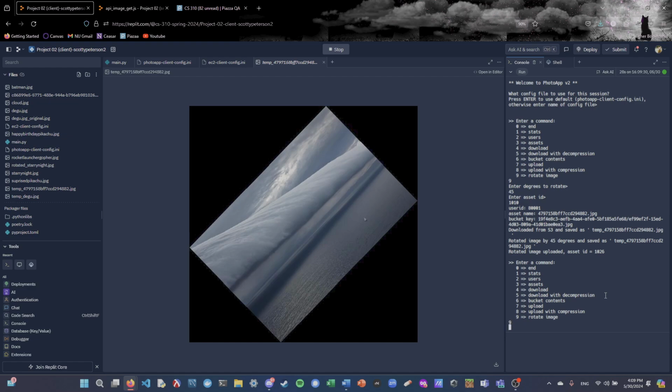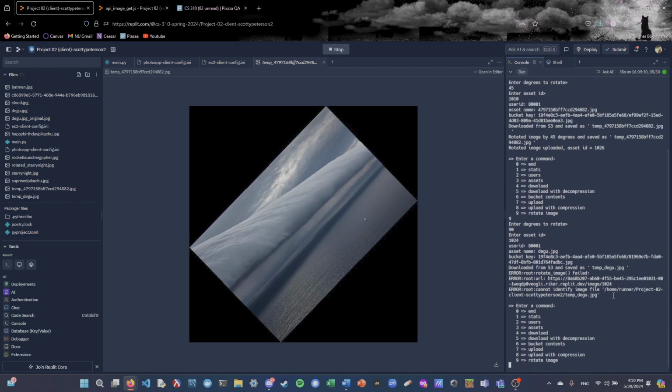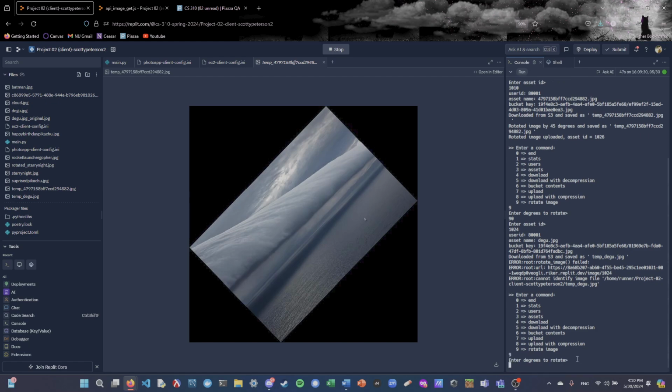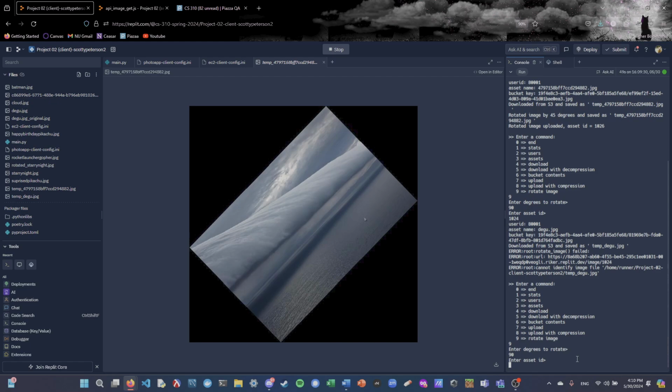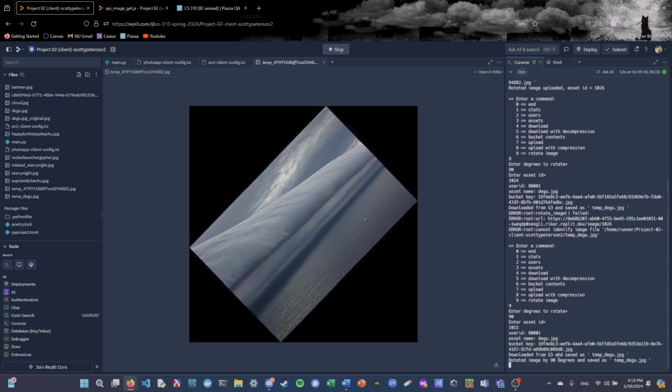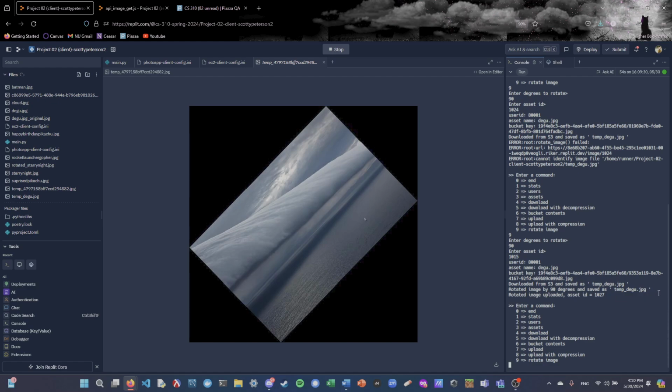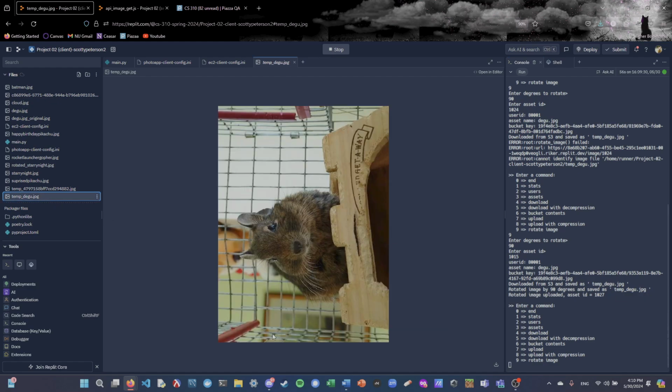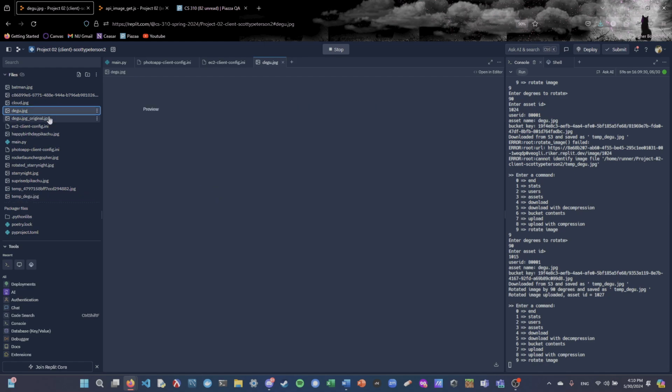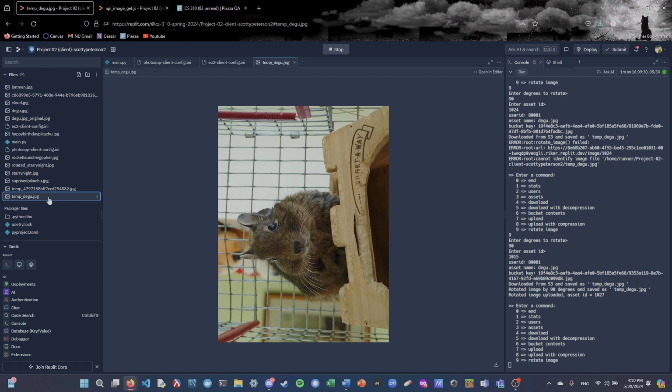If I try to rotate an image that was uploaded as a compressed image, it won't work. Rotate only works on non-compressed images. So let's say I try to do, which I think this is Daegu. Yeah, so then we get temp Daegu 45 degrees, and there you go. So now Daegu has been rotated by 45 degrees.